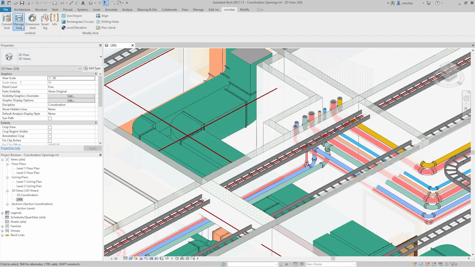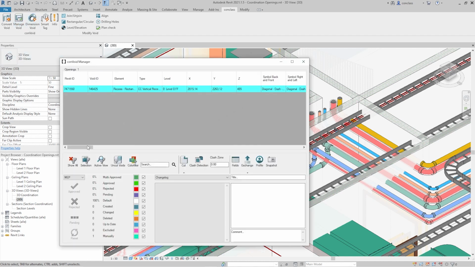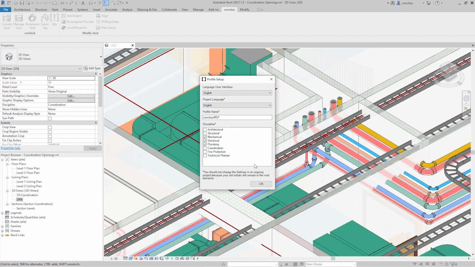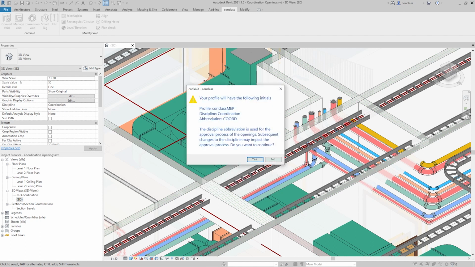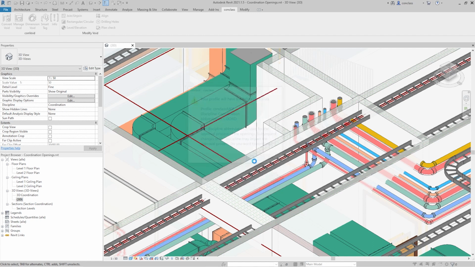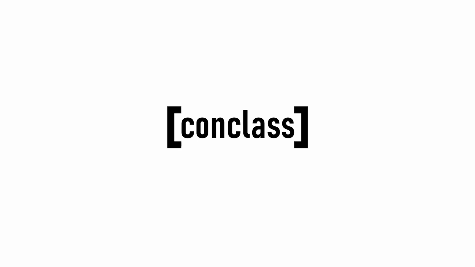If you need to make changes to your profile, you can do so in the ConVoid Manager. We strongly advise against making changes to your profile while working on an active project, as this could lead to confusion over who created, changed, or approved a particular opening. Now you're all set to move on to the next step.